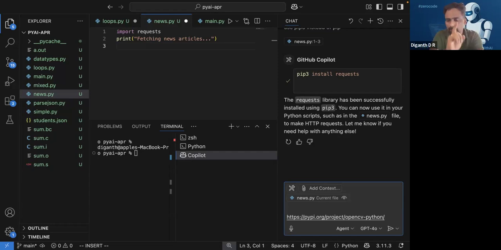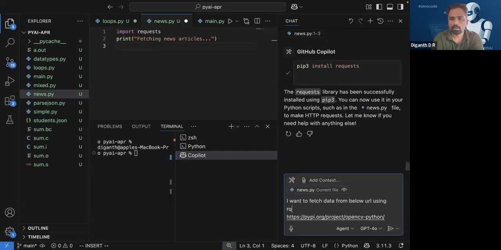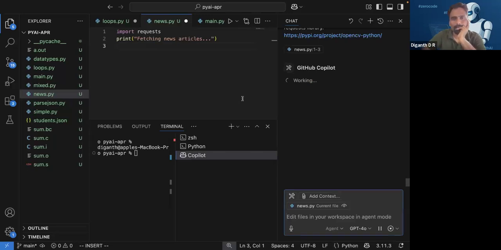So I'm going to ask the agent, which is the GitHub Copilot agent: I want to fetch data from the below URL using the requests library. Okay, that's all. Let's see what it comes up with, and then we'll try to understand it.